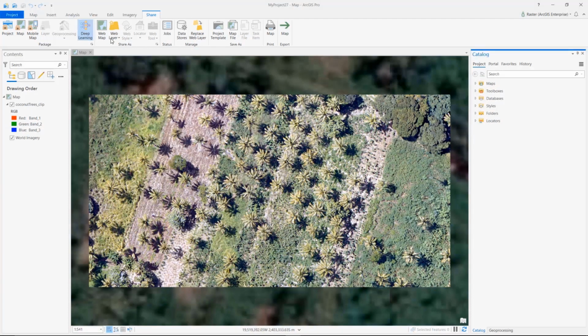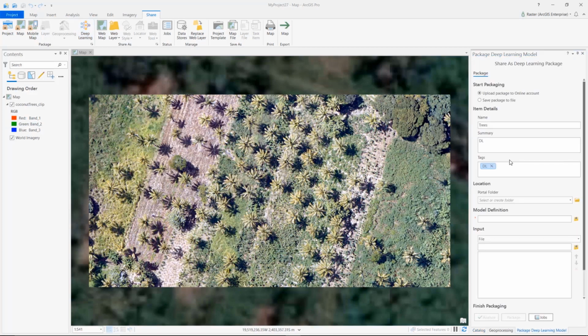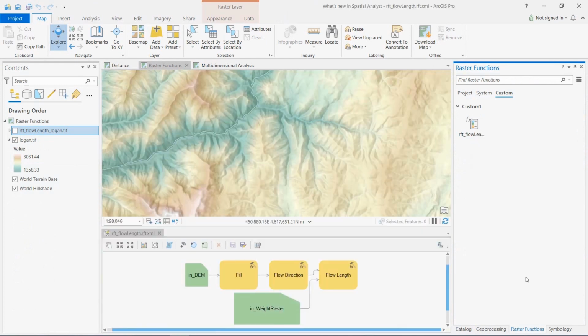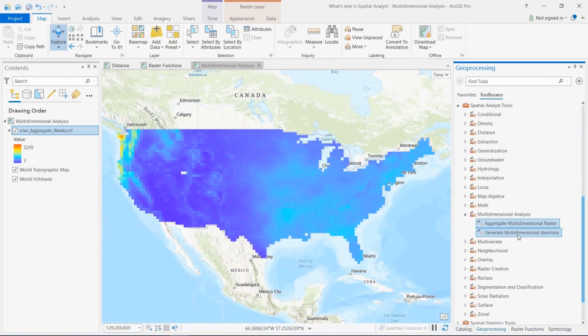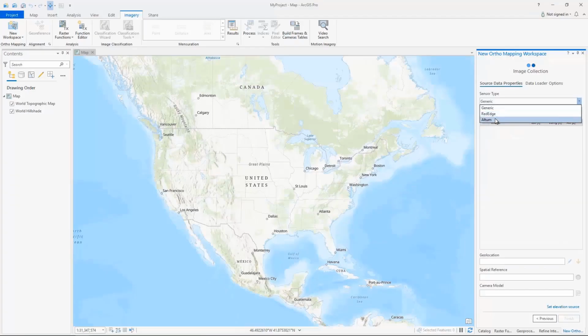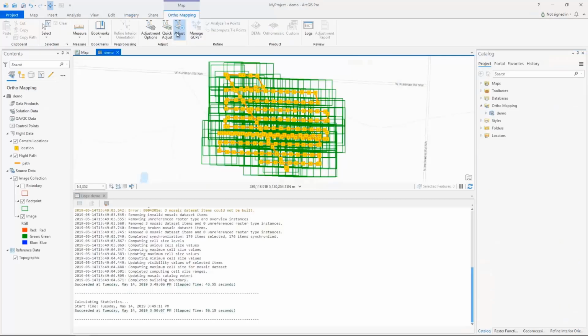We've added the ability to create and share a deep learning package locally or to your portal to perform raster analytics using deep learning tools. We added new raster functions to support many workflows, like creating flow length, and the new multidimensional analysis tools can calculate statistics and anomalies. You can now process red edge and Altum images using orthomapping drone workflow to produce orthomosaics and various index maps.